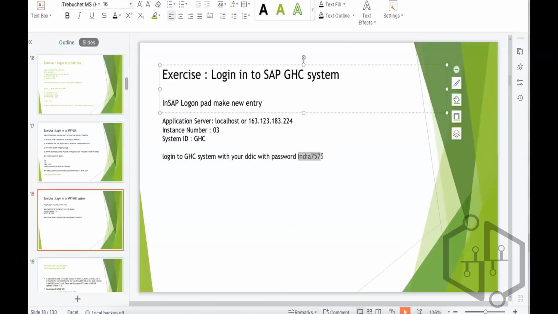So DDIC is the default master password account, like what we have with SA in SQL, correct? No, this is not the master password. This is the user, like the SA user. Password we can define here. Is DDIC an abbreviation, Sanjay? DDIC means data dictionary.